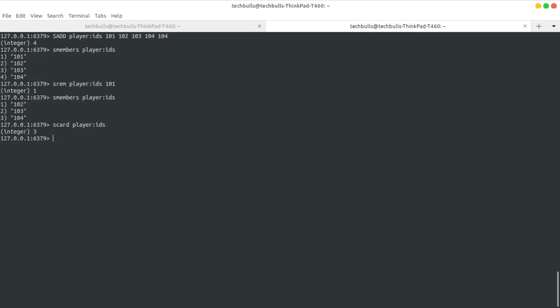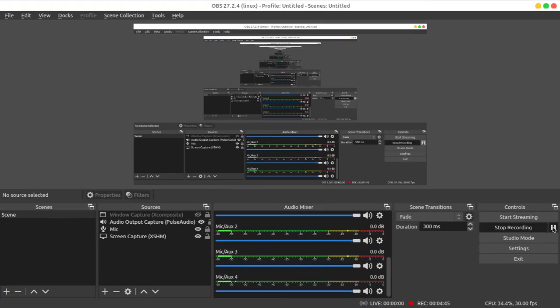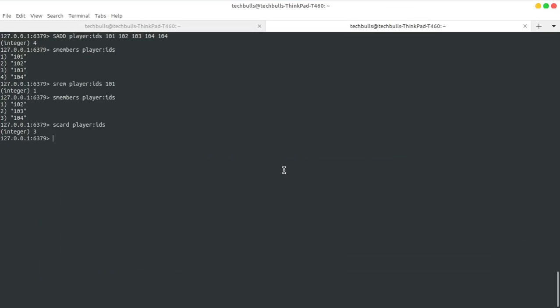Let's go something deeper. Let's create 2 sets and find the intersection, difference, and union. I'm creating 2 sets. Set 1 has the values 1 to 4. Set 2 takes the values 1, 3, 4.